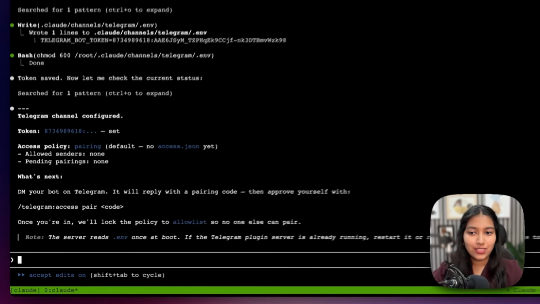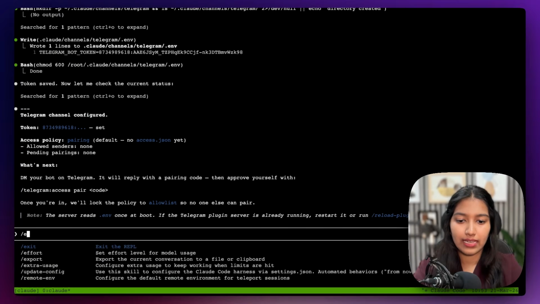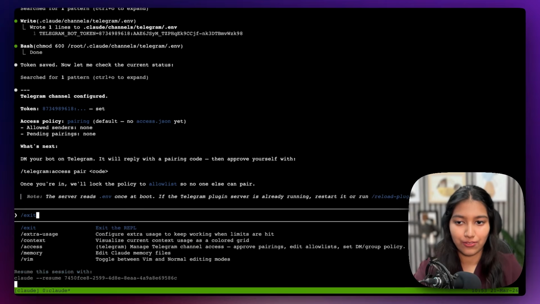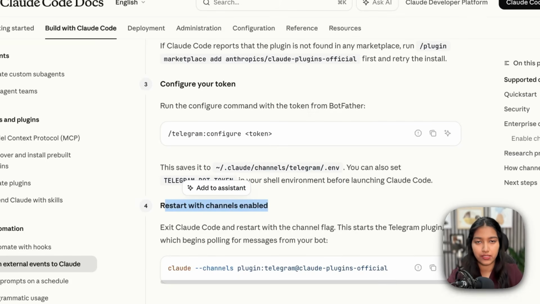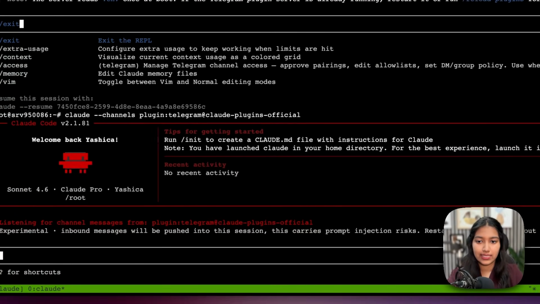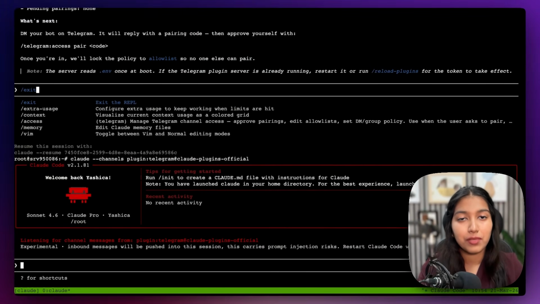Now it is asking us to DM our bot on Telegram, and it's going to reply with a pairing code, which we then have to send back to Claude Code. But before we do that, I am again going to exit out of it, and then I'm going to run this same command again, which is basically going to restart with channels enabled. Let me hit enter. Alright, so this is listening. Now we can finally DM our Telegram bot, and it should reply with a pairing code.